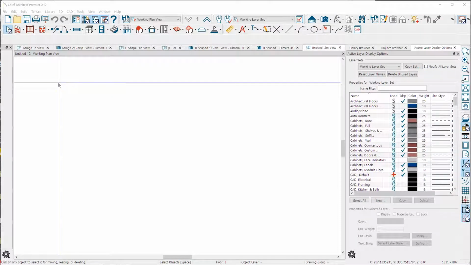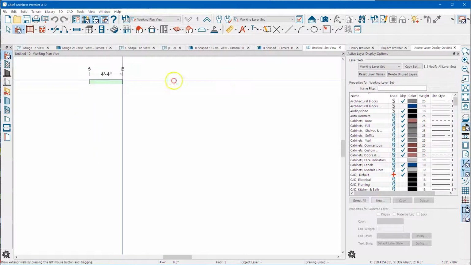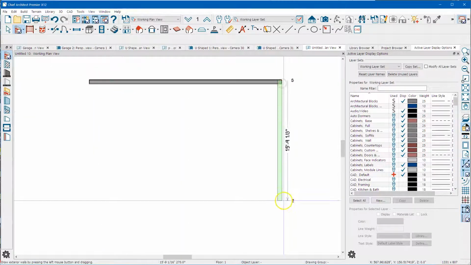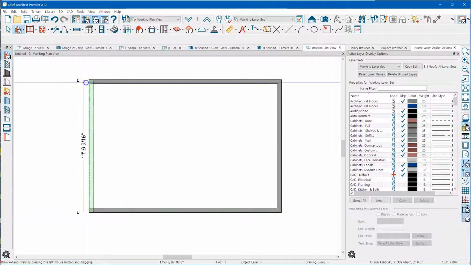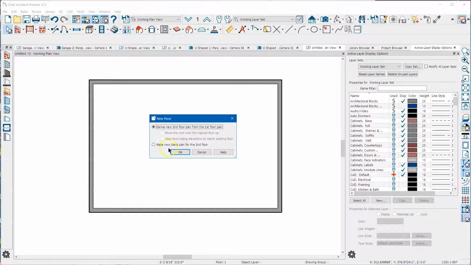I'm not one to deal much with framing. I don't ever build trusses or anything, but I'll give this a go. We're just going to draw some walls. We'll build a second floor.